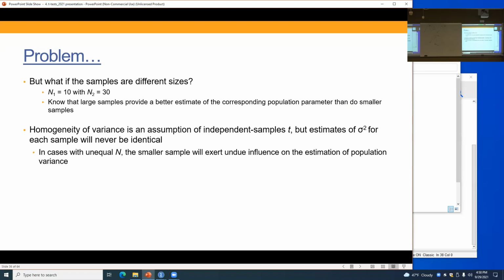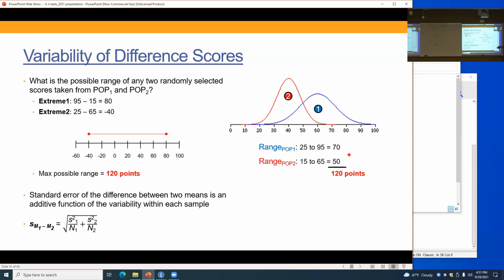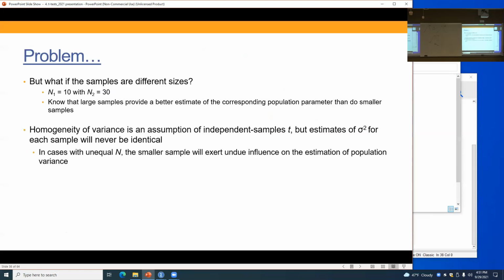But at the end of the day, these estimates are never going to be identical. And if I have unequal sample size, the smaller sample is going to exert a greater influence on the estimate of my total population variance. Because remember, for my standard error, I have to take the variance of sample 1 divided by n1, variance of sample 2 divided by n2. If these two things don't match up, if these are horribly discrepant, what ends up happening is the sample variance of the larger sample starts to outweigh my overall estimate for my standard error relative to my smaller sample.